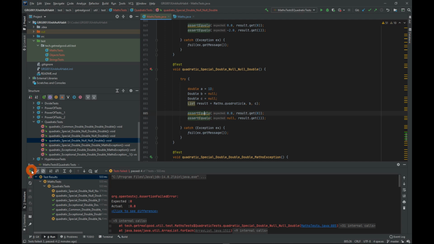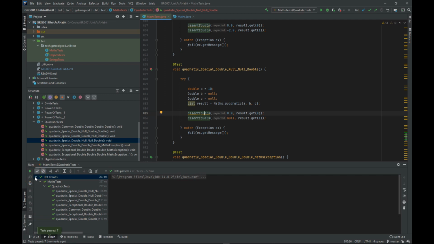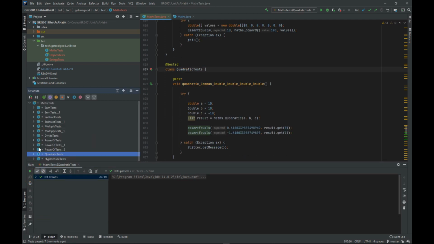So let's rerun it again. Let's see if it works correctly. Now that we fixed the code to call the correct overload, and it does. Okay, let's go on to the next one, to the hypotenuse unit tests.